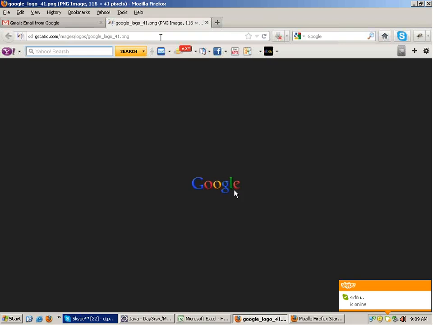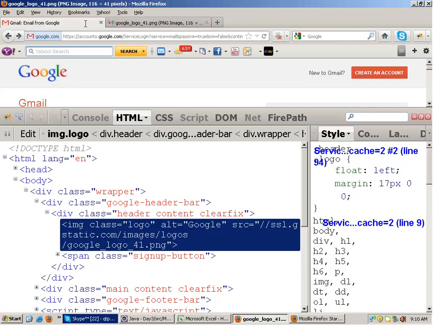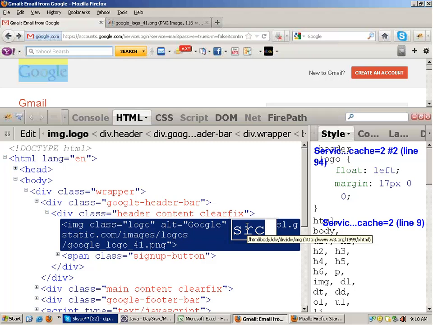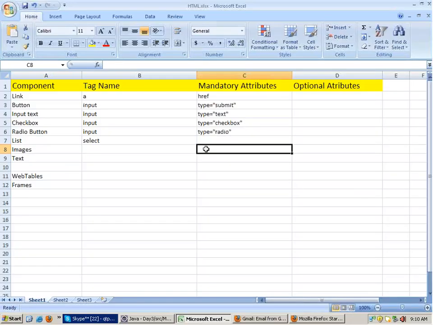Yeah, this is the Google image actually. It is loading from this URL, and this URL is inside the source tag. So the source attribute is always there in case of an image, which tells you the place from which the image is loading. If the tag name for an image is img and the attribute is src, this is a mandatory attribute which refers to the URL from which the image is coming.